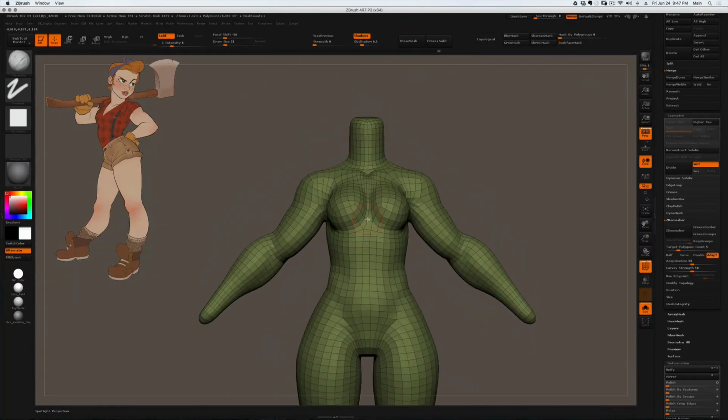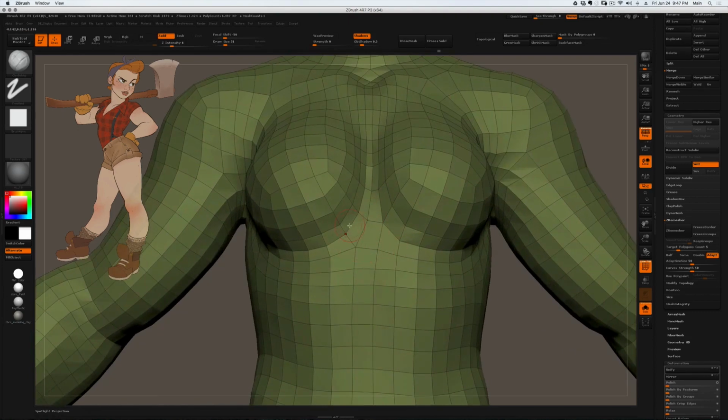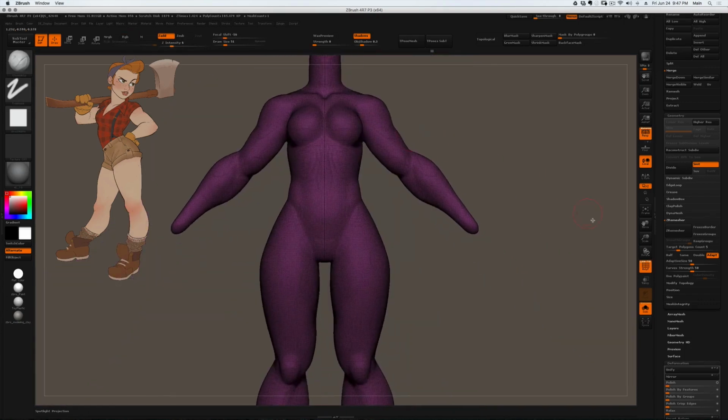Oh, one interesting thing to note, it's not symmetrical, and that's because I don't have X symmetry turned on. So I'm going to undo that and run Z-remesher again with my X symmetry turned on.